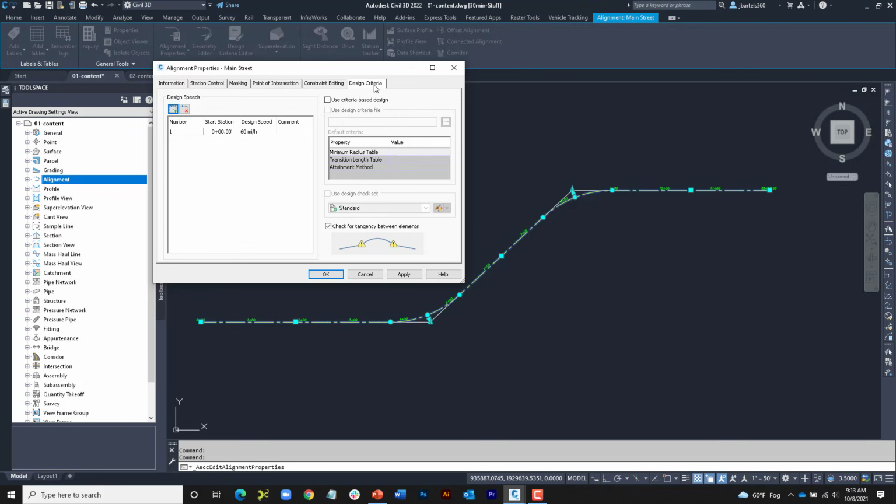And here on the Design Criteria tab, we've got this toggle where I can say I'd like to use criteria-based design. If you've ever used this before, you've probably turned this on because you've wanted to use the design criteria files. This is where I could select an XML file that represents the AASHTO tables that I'd like to use for super elevation. Notice down here that there is another toggle that says Use Design Check Set. This is where we can define or check our own standards that are over and above what AASHTO may define.